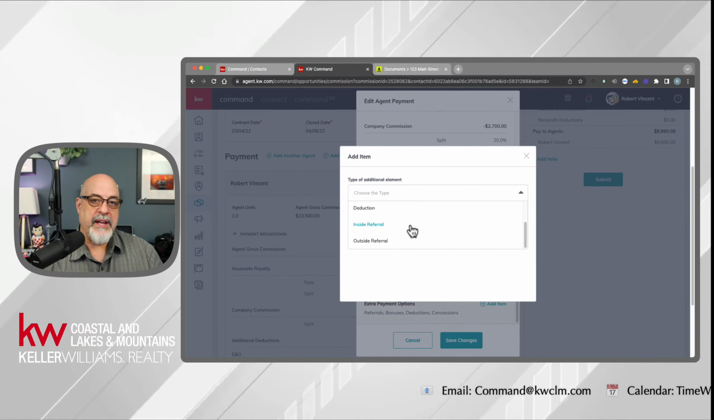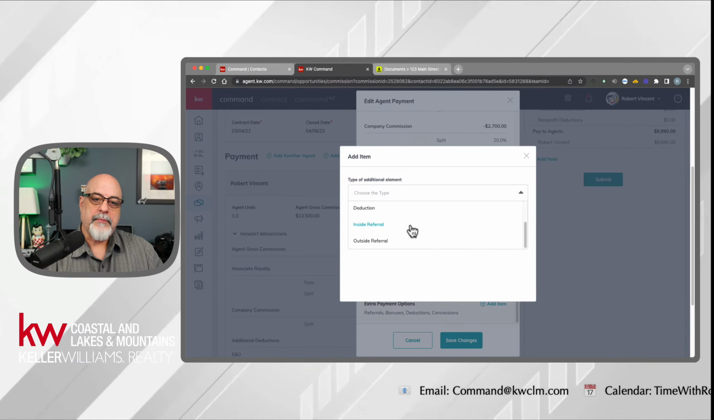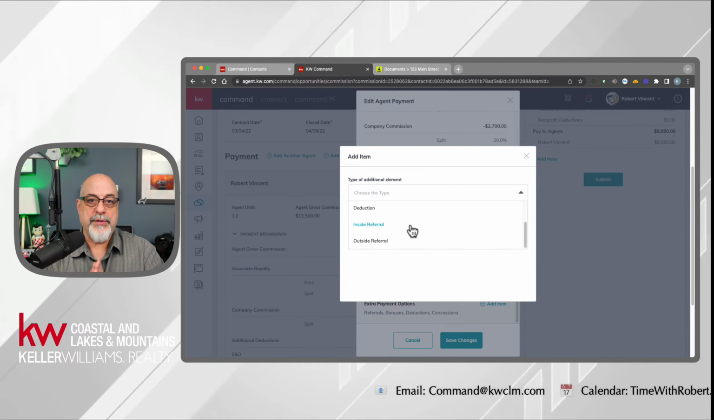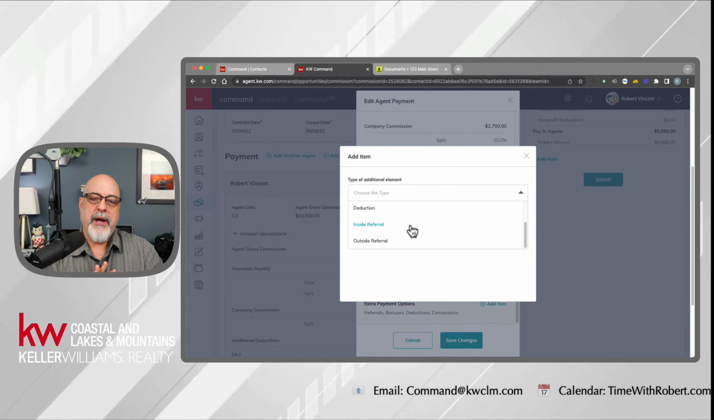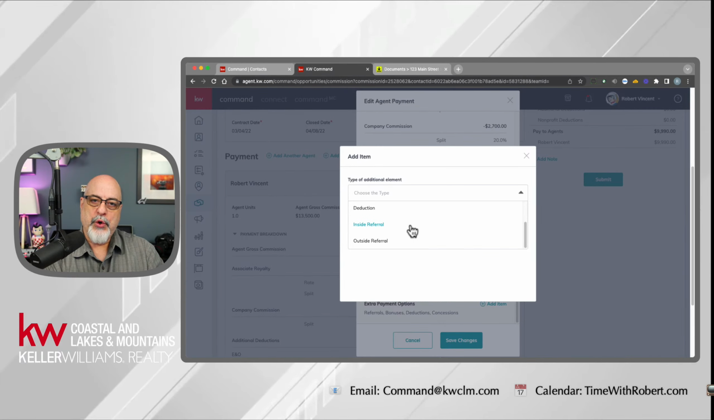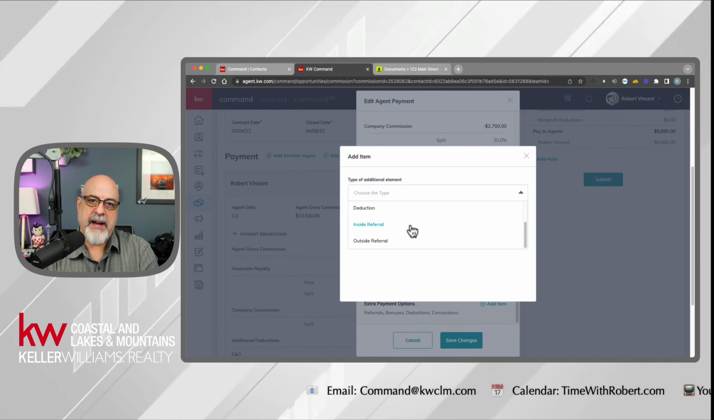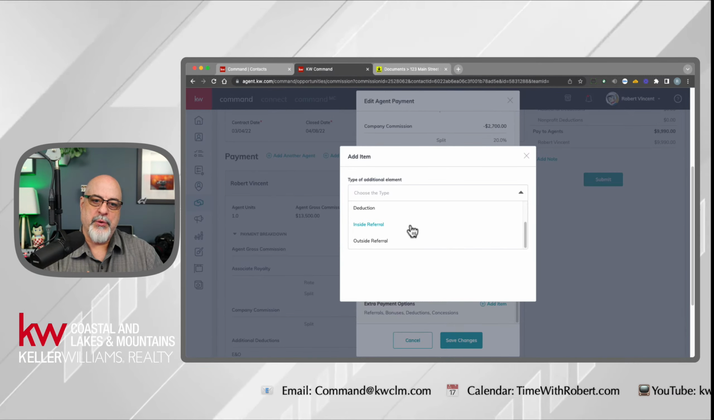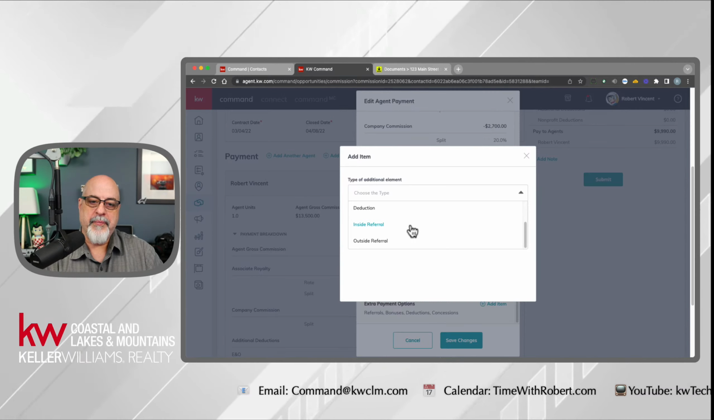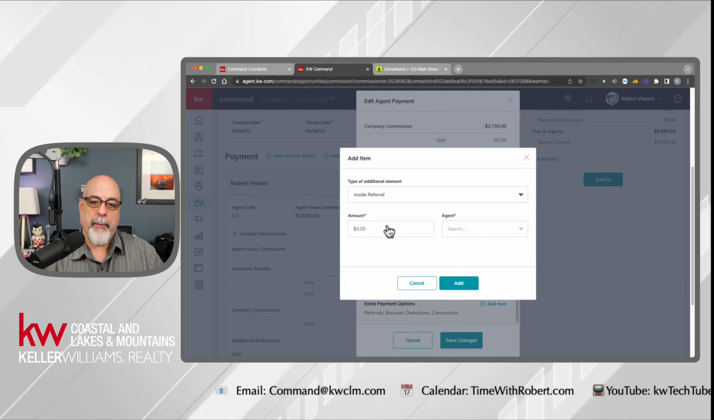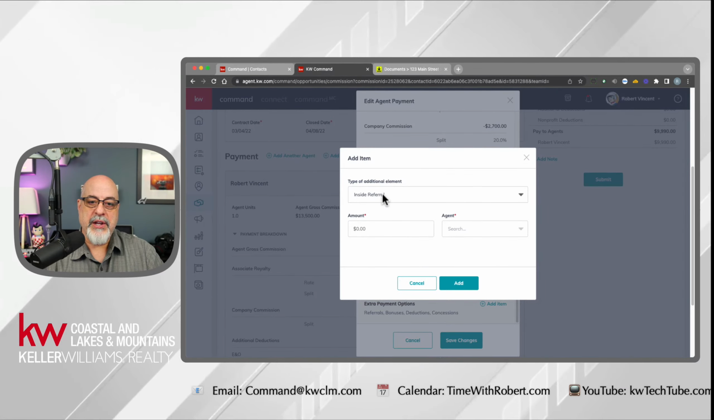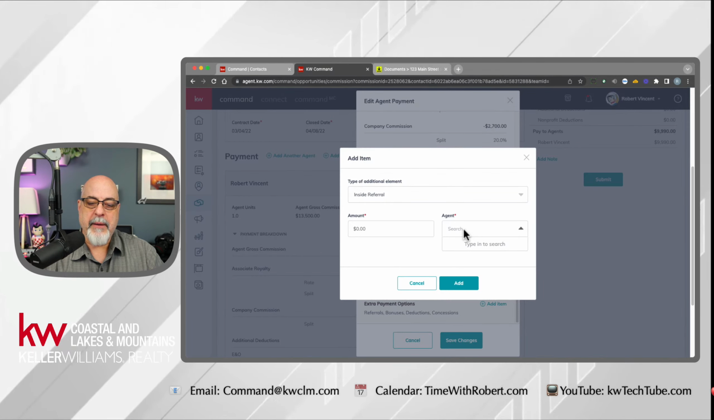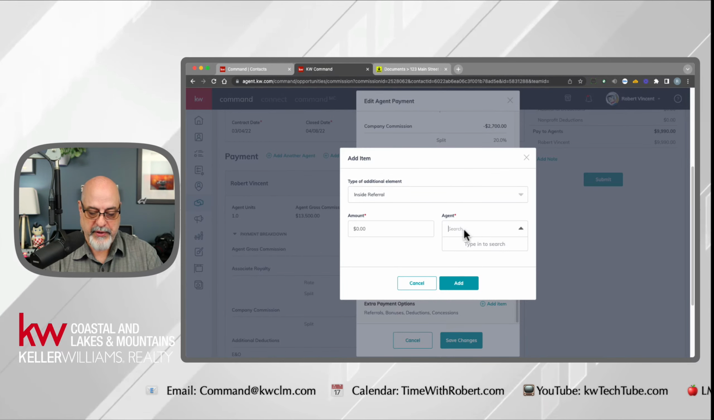So what is an inside referral? An inside referral refers specifically to a KW agent who referred this contact to you, and you're going to pay them because we're in the same market center. We're essentially connected, okay? So when we click on that, it's going to ask you for the agent name, and you're going to need to search for that name.